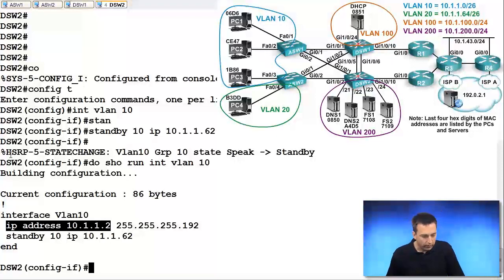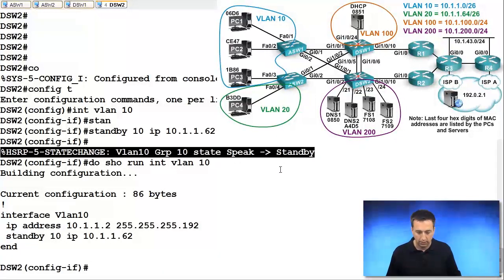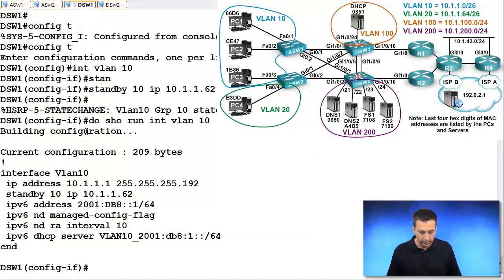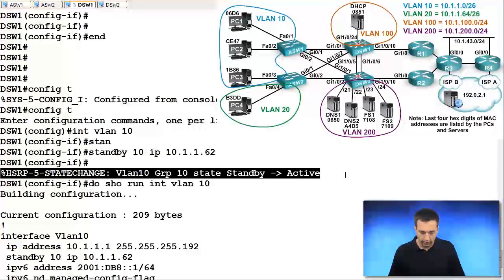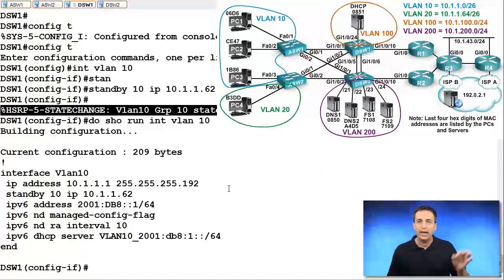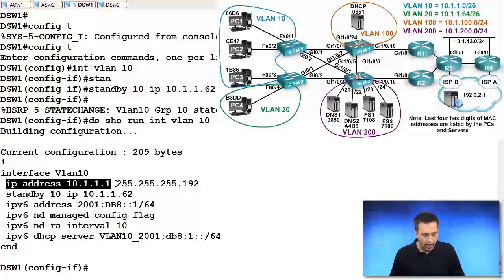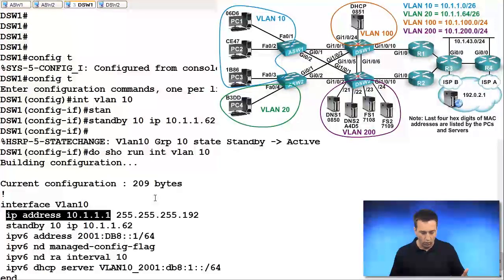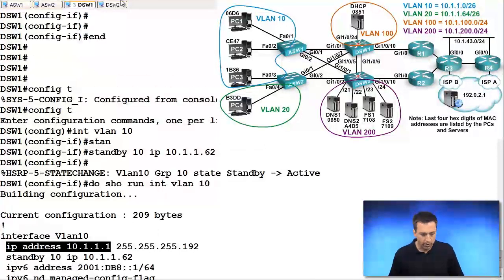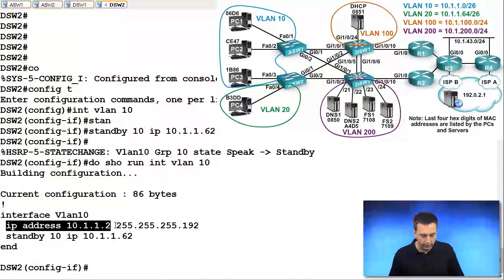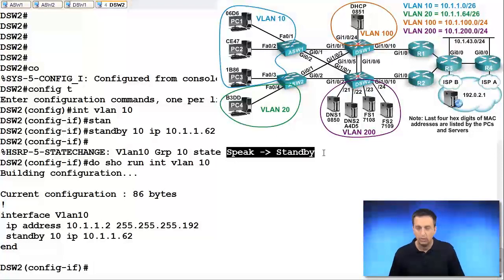Based on the syslog messages, it says DSW2 standby, DSW1 is active. But we just analyzed that the election process is based on priority, which is tied because we haven't changed it here, and then it's the higher IP address that wins. We have 10.1.1.1 on DSW1. We have 10.1.1.2 on DSW2. 10.1.1.2 is higher. I don't even need to take off my shoes to figure that out. So 10.1.1.2 is higher, yet DSW2 is still standby.